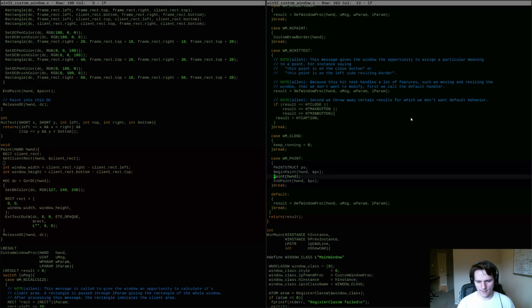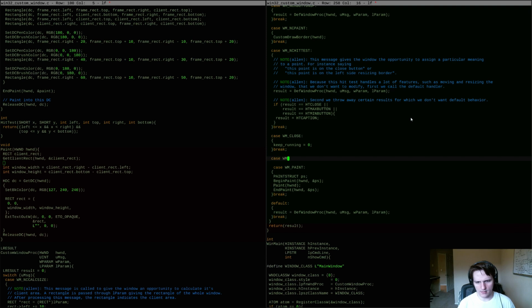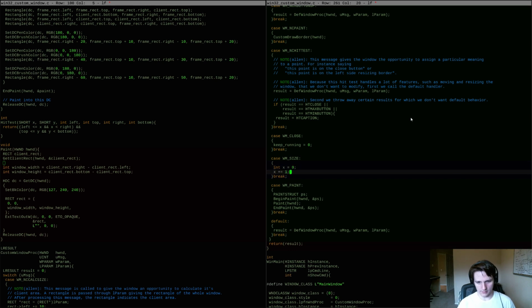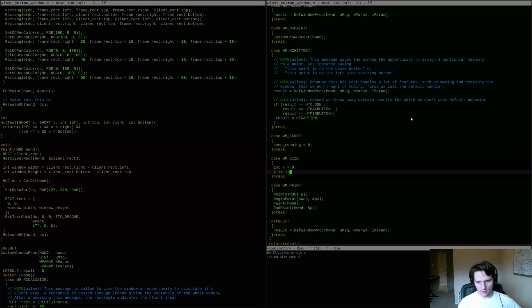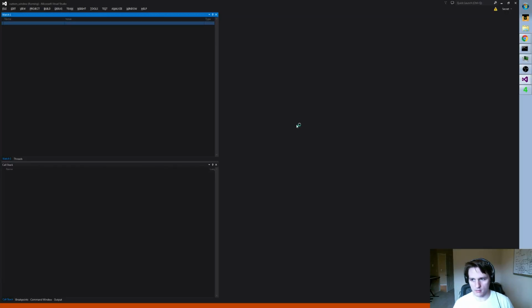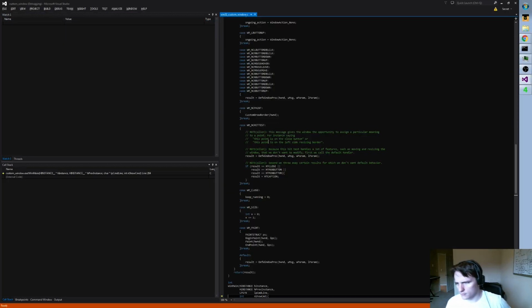So I want to create case WM size. Put a breakpoint right there. And let's see. Okay.